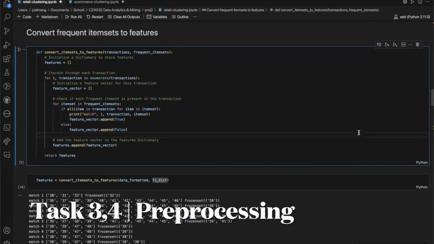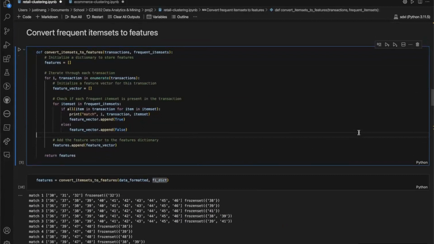So for parts 3 and 4, we use 2 different datasets. Firstly, we have our retail market basket dataset, which contains anonymized transaction data from an anonymous Belgian retail store. We also have the Kaggle e-commerce dataset, which contains purchases of customers of an American e-commerce platform. So these transactions are one hot encoded and then used for frequent item set generation, just like in part 2.